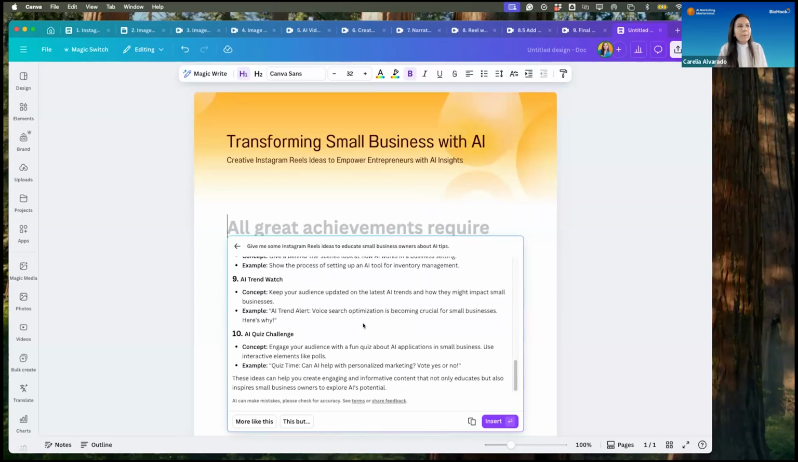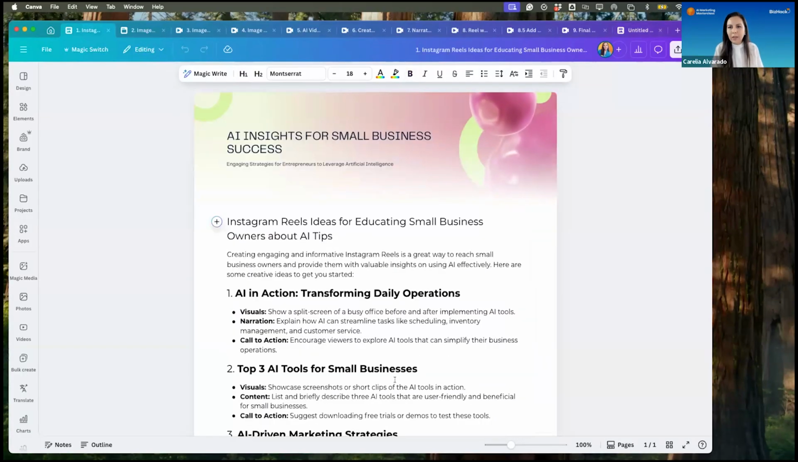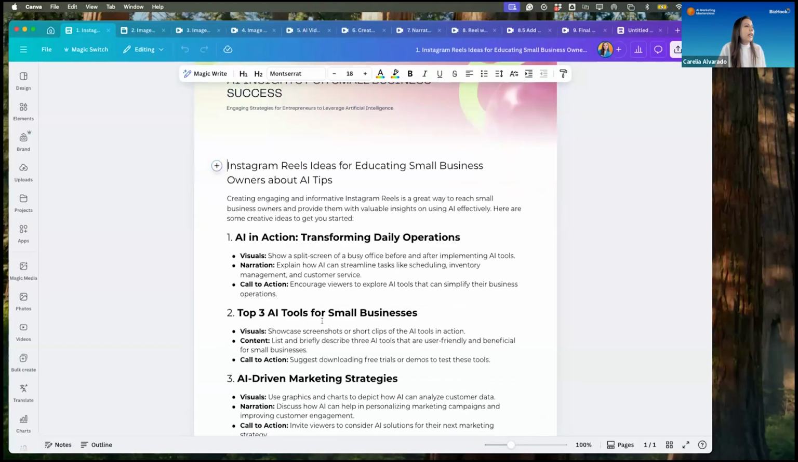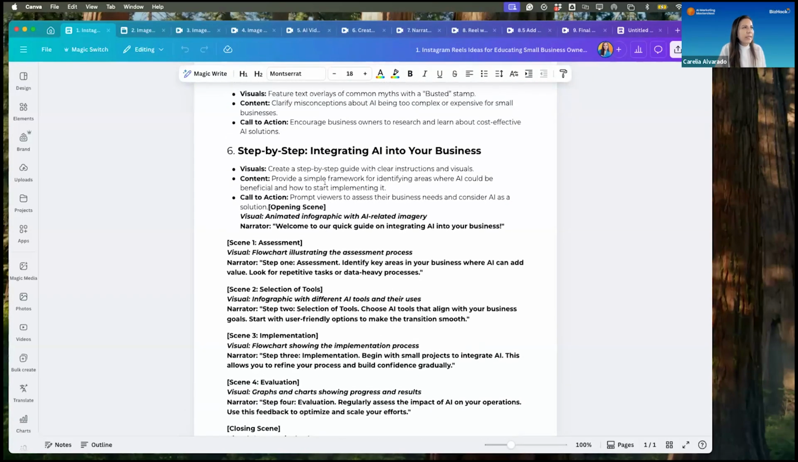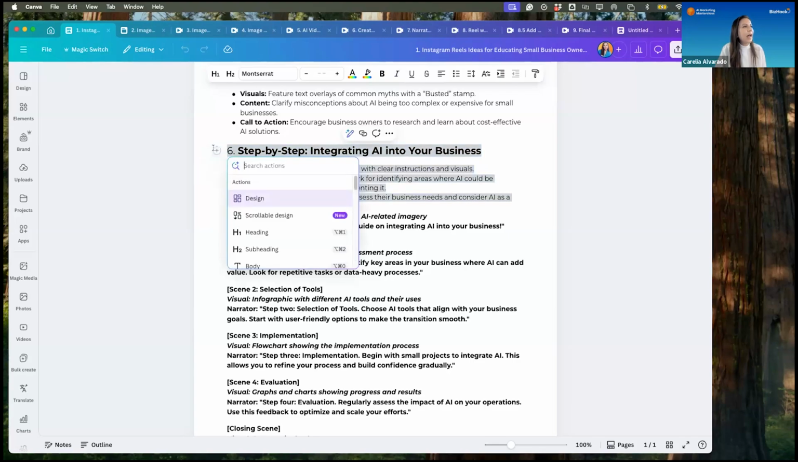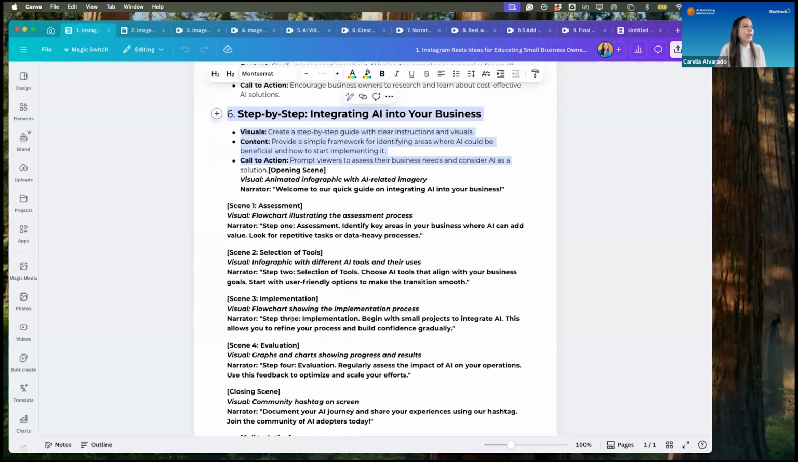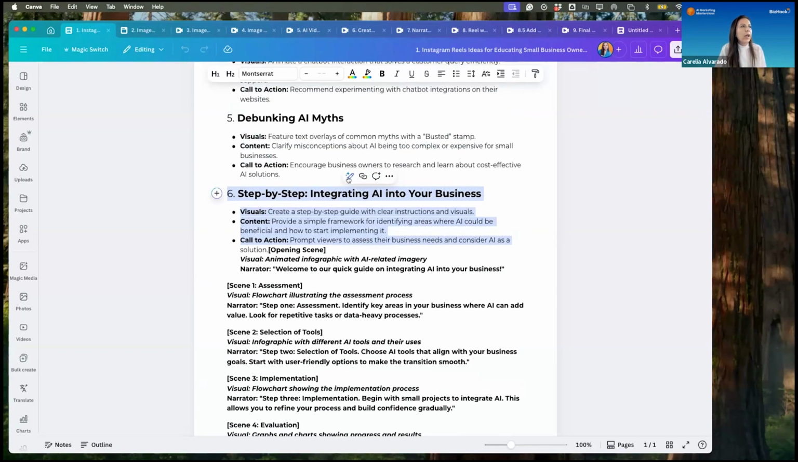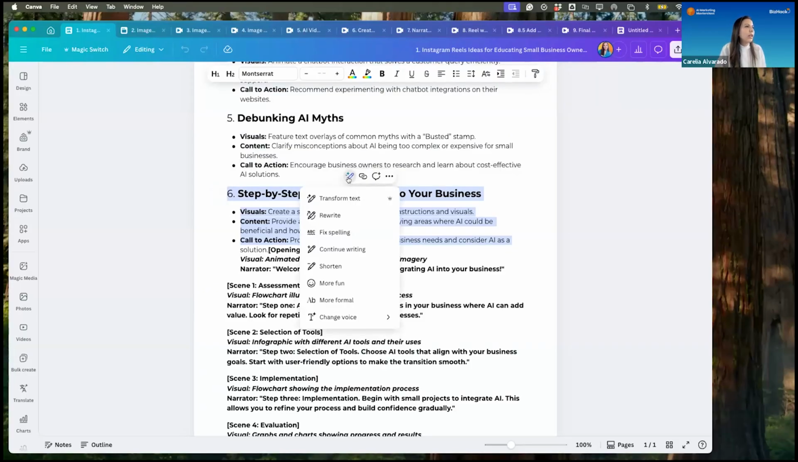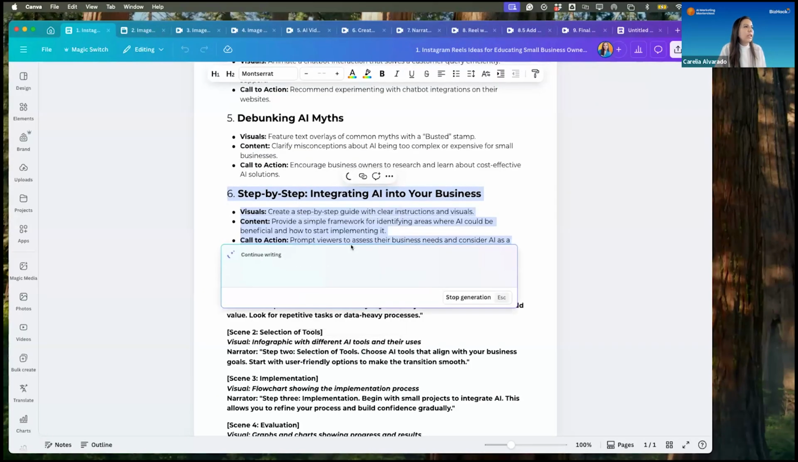We have a lot. But for this example, we will use one that I have already created for time savings. That is this, the step-by-step integrating AI into your business, okay? When I select this area with the Magic Write tool, I can add something so that the AI continues writing, okay? Just click in Magic Write and put in continue writing.